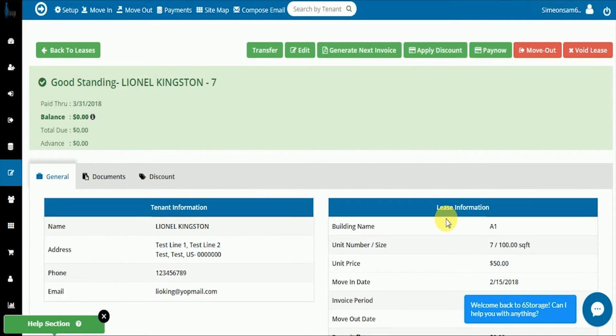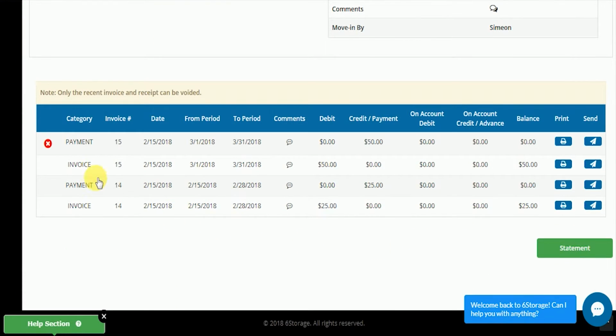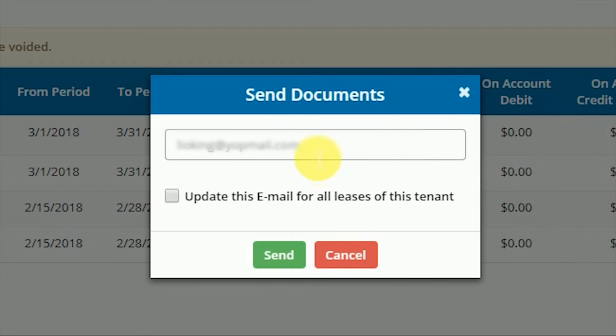Similarly, from the tenant information page, we can resend a payment or an invoice in the exact same manner. Click on the send icon, use the permanent email, or update the email and make it permanent. Then just click send.